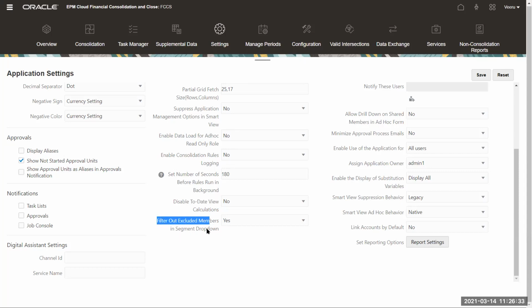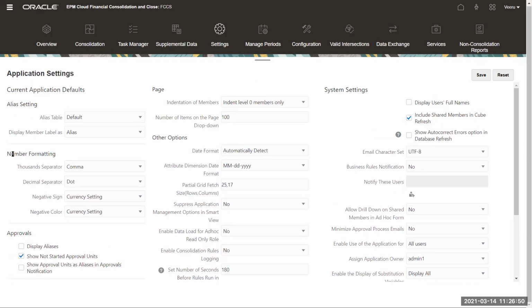Filter out excluded members in segment drop down. These are all standard features. Don't worry too much about these standard things. If you want more details, you can go to the admin guide and read it. But remember this thing. Some of these number formattings will give an aesthetic feel, and the date format will help you. Otherwise, most of the settings are usually standard.